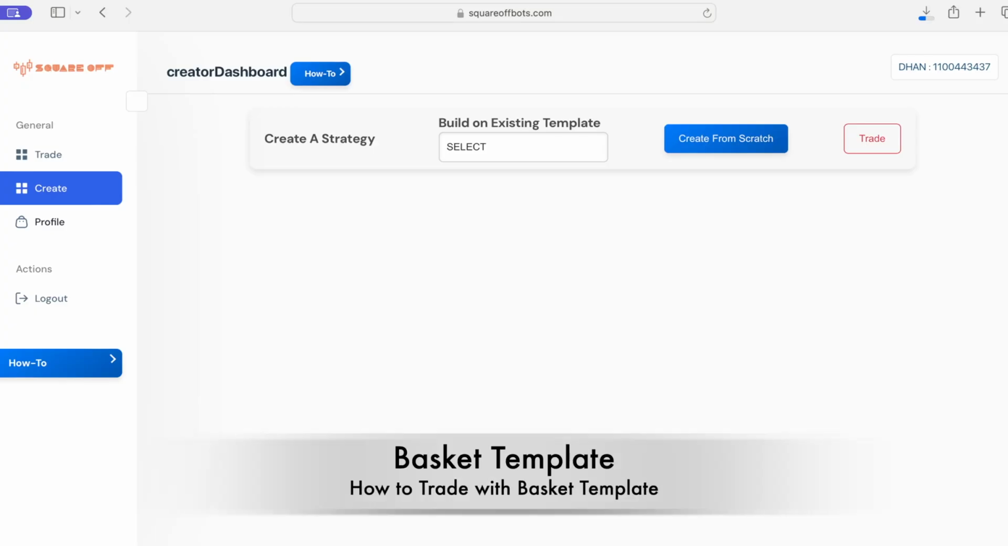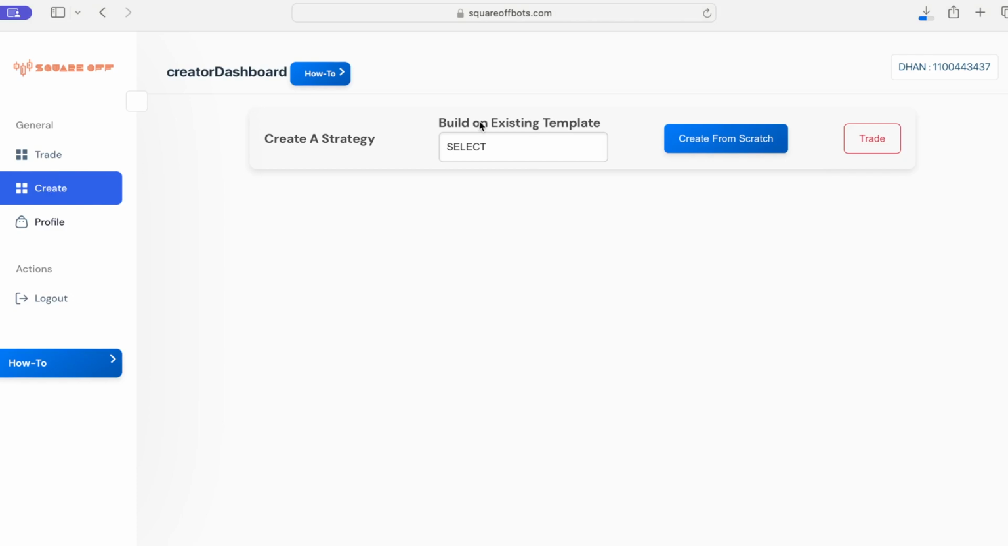So let's see how you can add this baskets and trade using Squareoffbots. So you just click on create and select the drop down here, and then you can see ATS and baskets here.